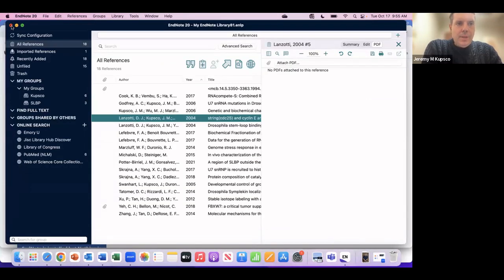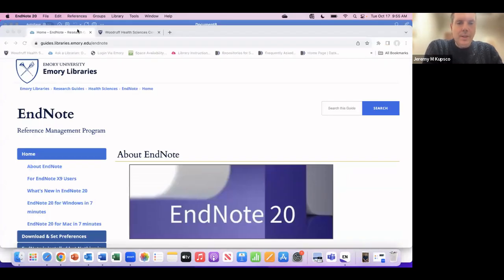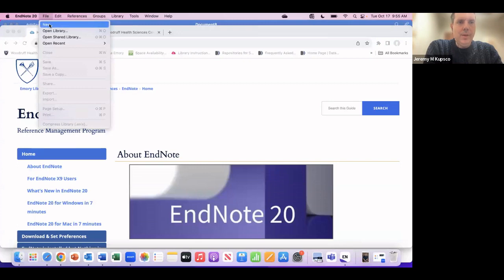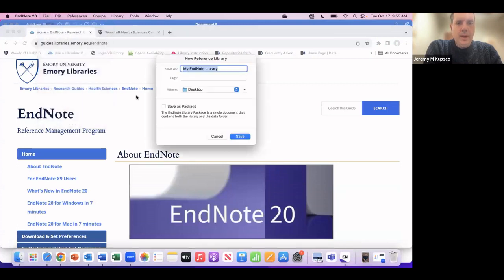Okay, the first thing I'll be going over for this class is how to create a new EndNote library. So I'm currently using EndNote 20, and I'm using a Mac for this class. So to create a new EndNote library, I go to File and hit New. And I'm just going to name it something random here.